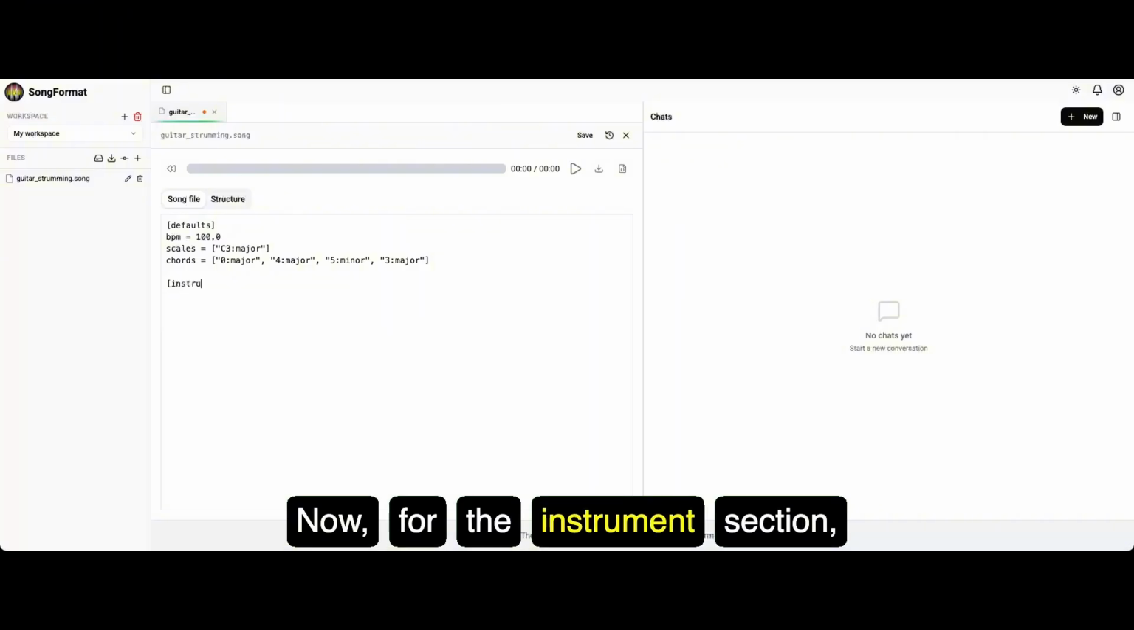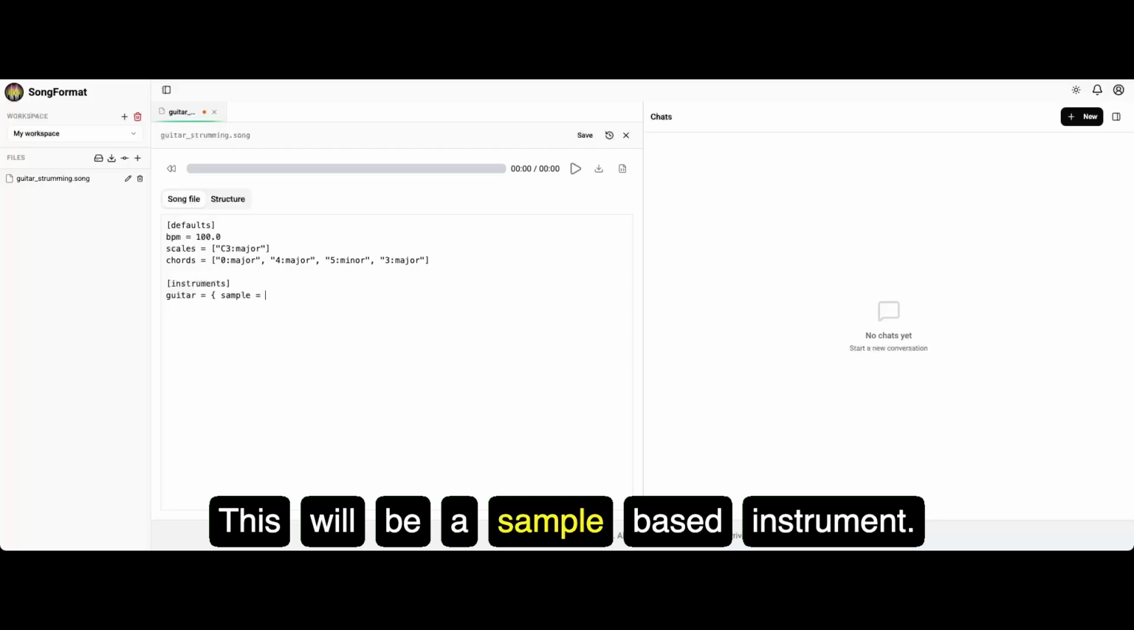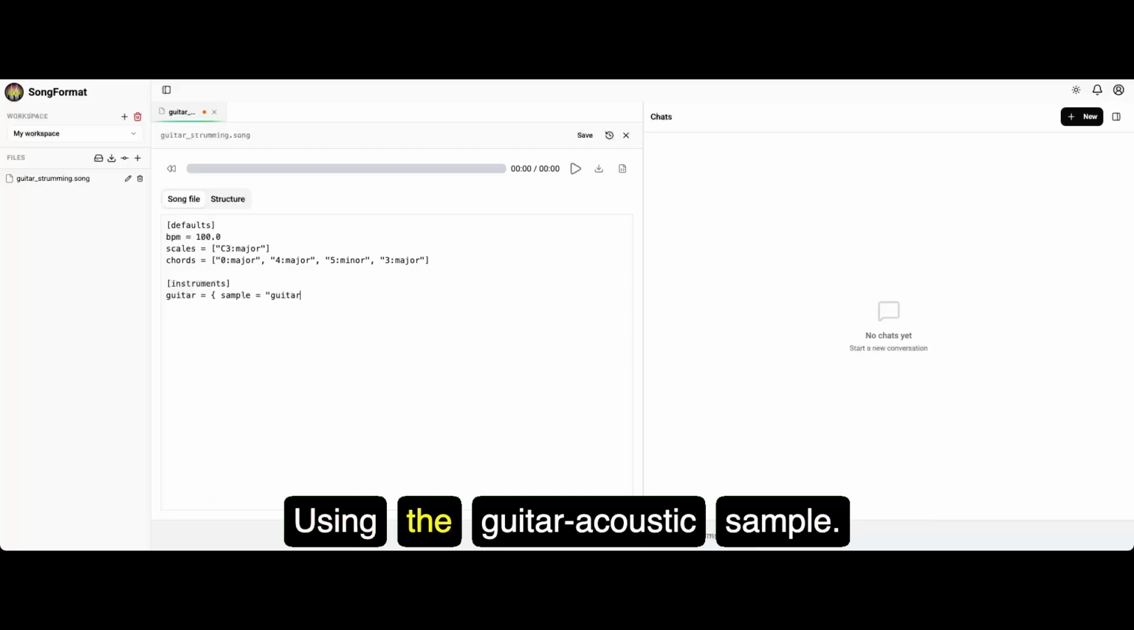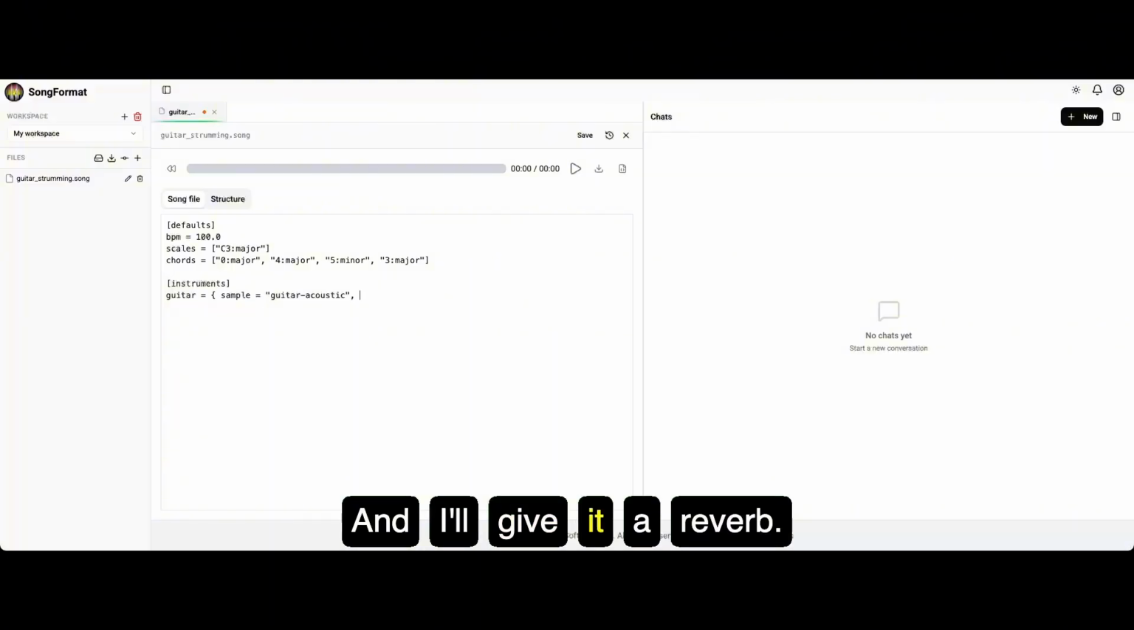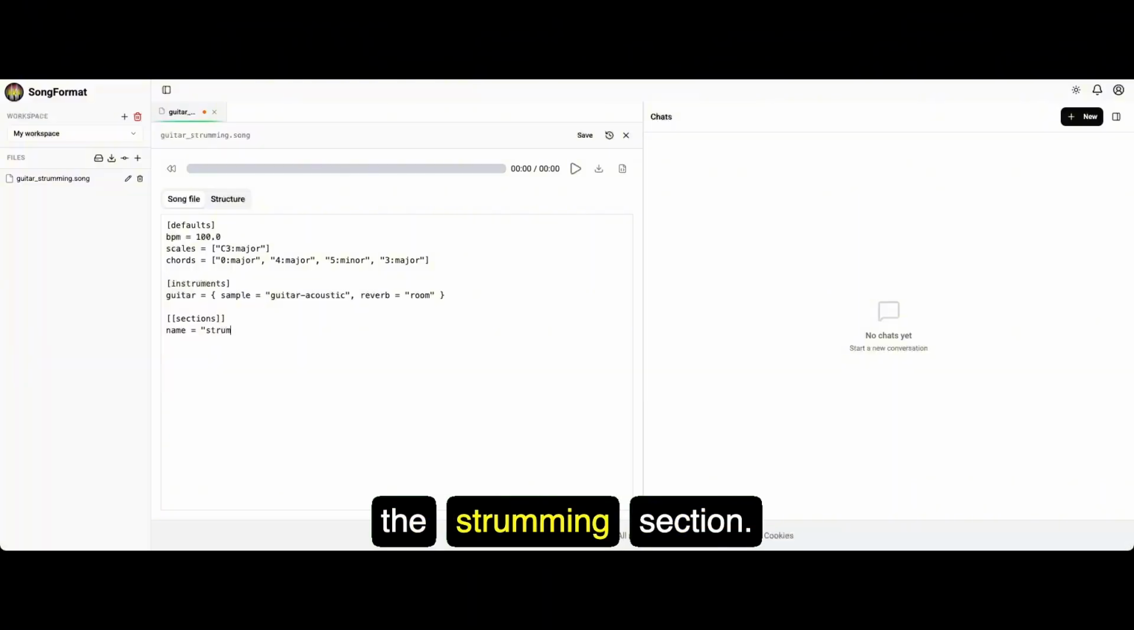Now for the instrument section, I'll have one instrument, which is guitar. This will be a sample-based instrument using the guitar acoustic sample, and I'll give it a reverb so it sounds like it's in a room, like that. And then sections, I'll have one section. This will be called the strumming section.